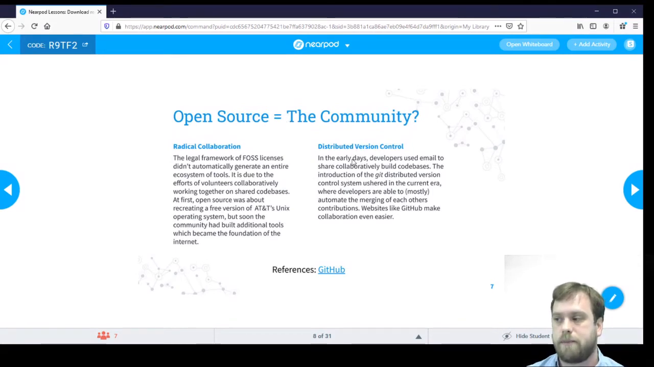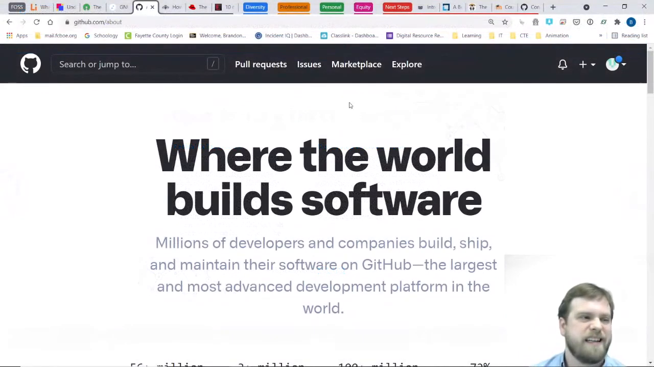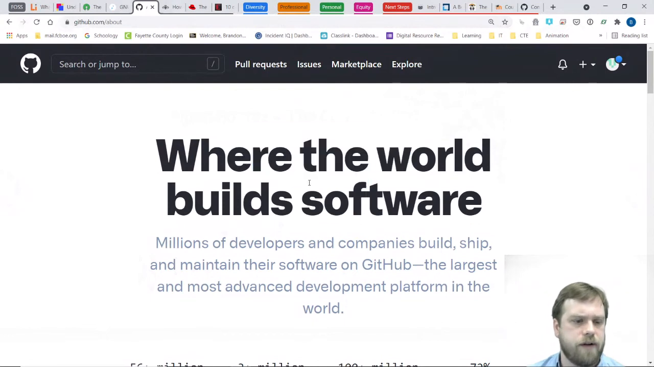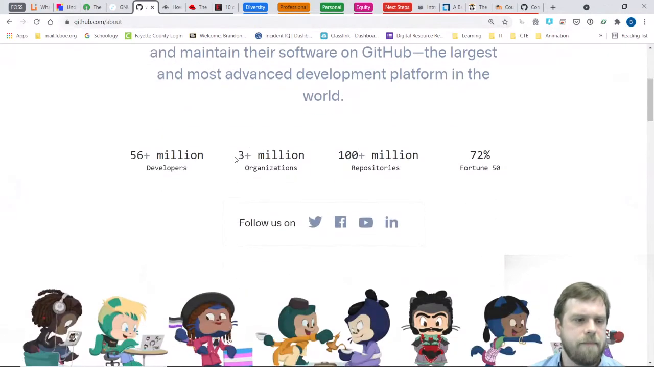And one big reason why open source is so cool and useful now is the tools that we use to collaborate. So I'm going to take just a second and talk about GitHub. If you haven't heard of it, GitHub is where the world builds software. You have millions of developers, and this is where they go to collaborate. They use certain tools, specifically Git, to pull this off. And it's really cool.